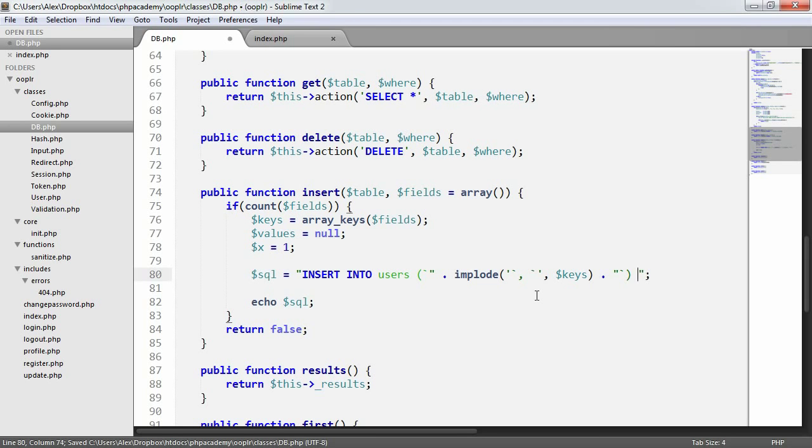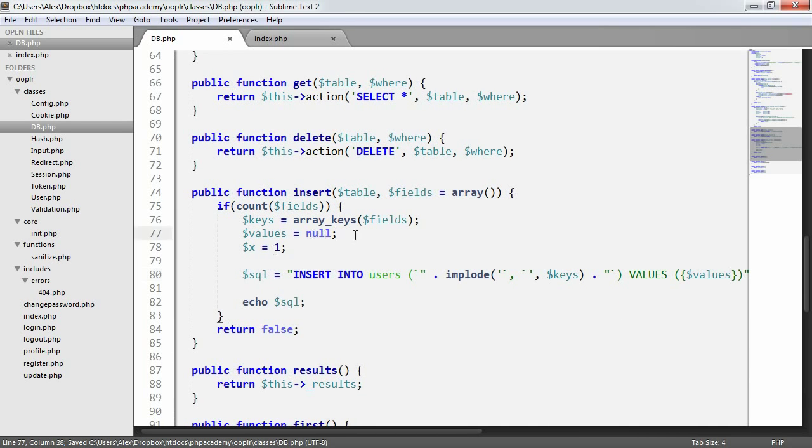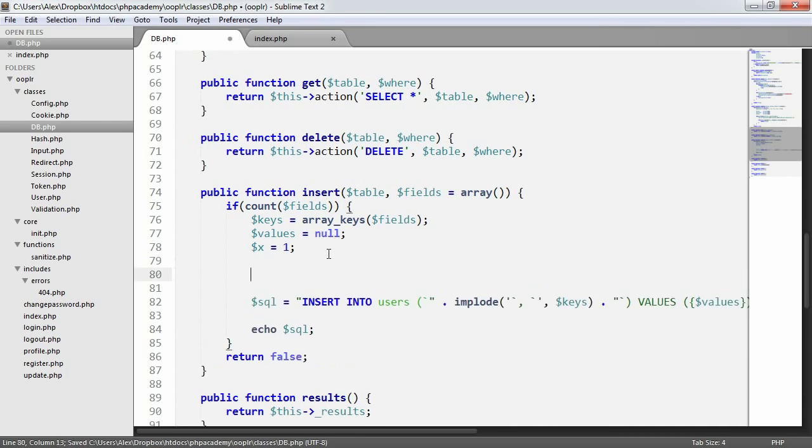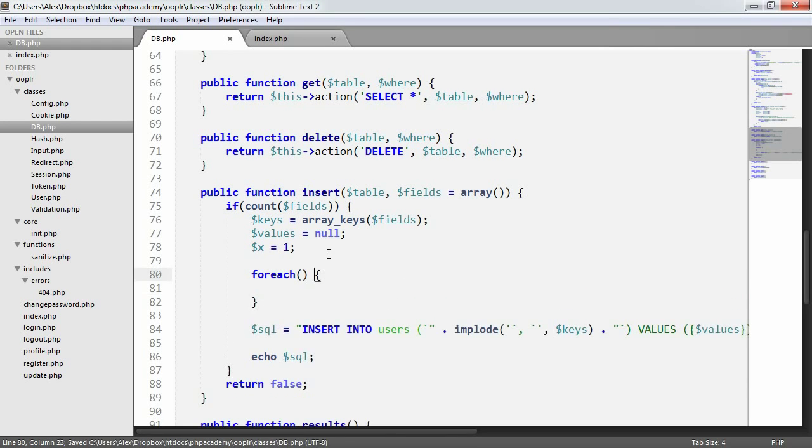Now that's not all we need to do. We need to define the values, and in this case this is just going to be the values here. At the moment they're null. So what do we want to do with the values? Well, we just want a list of question marks. There are quicker ways to do this, but let's look at it in a simpler way, since we're delving into tricky territory here.